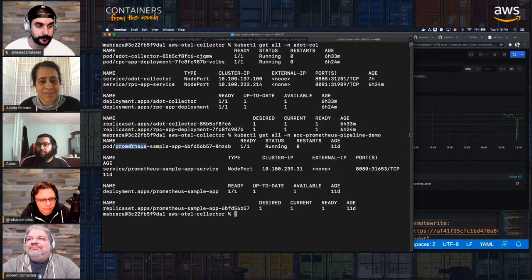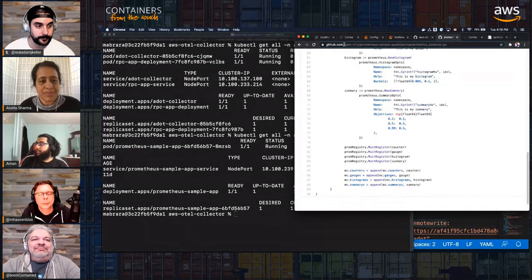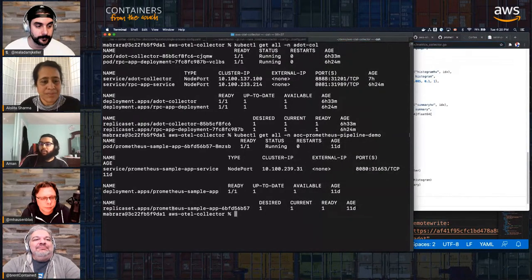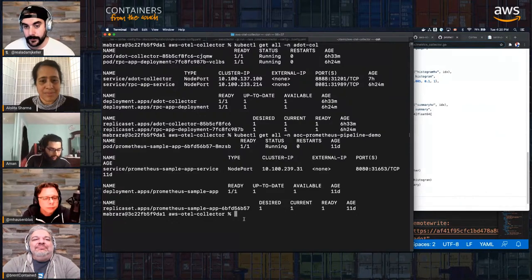We've got another Prometheus sample app here. And this is actually the exact same sample app that I had showed you guys before over here. So we've got two sample apps. We've got our a.collector. We've also got Cortex deployed. And we also have Grafana deployed within a separate namespace. So that's in kubectl.